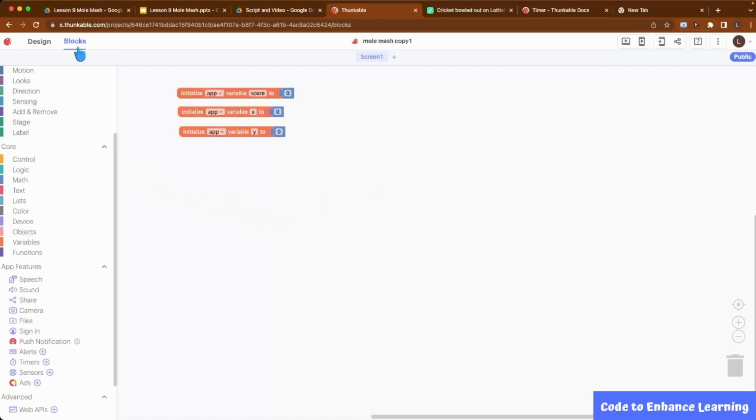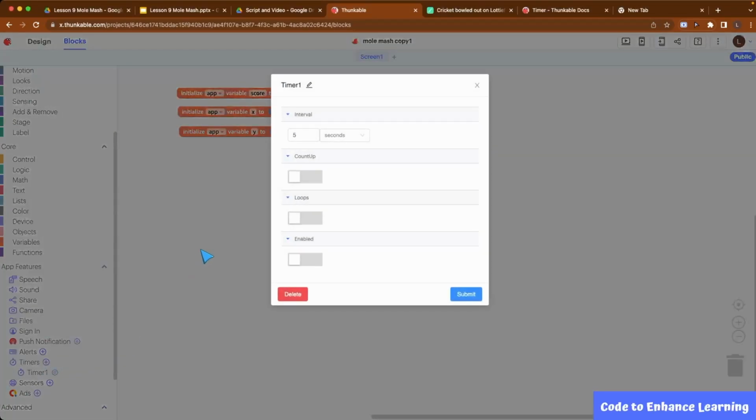I go to the blocks panel and under app features, I click on the plus button near the timer. I name my timer mole call. As I want the mole to move every 2 seconds, I set the timer interval to 2 seconds.